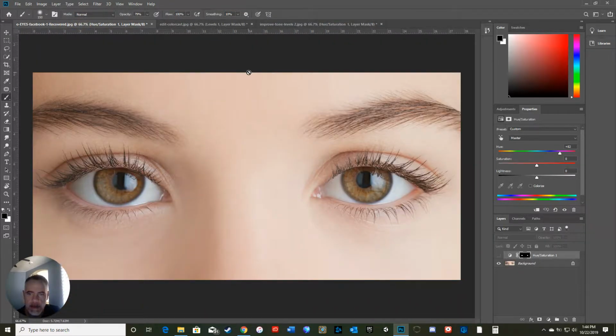So I have this picture here of this girl I got off the internet. I can't remember the website it was, but I think I just searched on Google for girl's eyes or woman's eyes or something like that. So I got a close up of this. And this is a really cool one I do with my high school students.